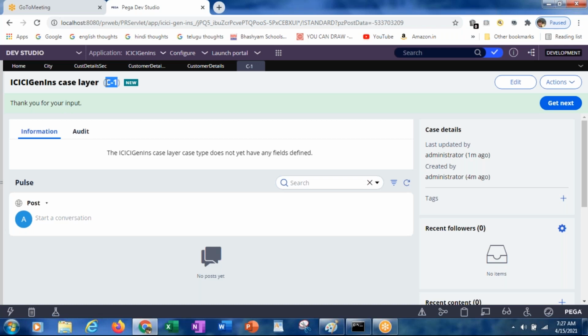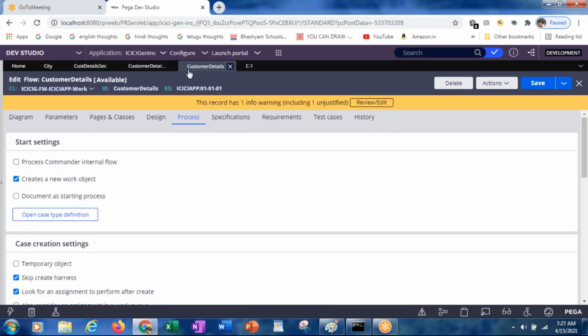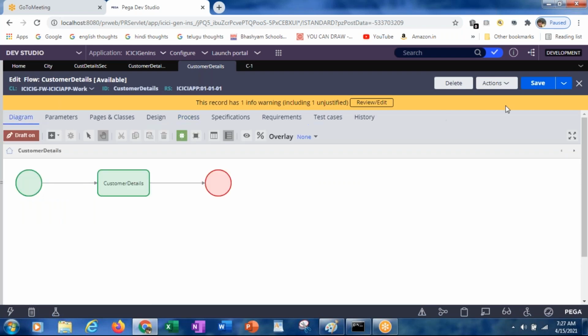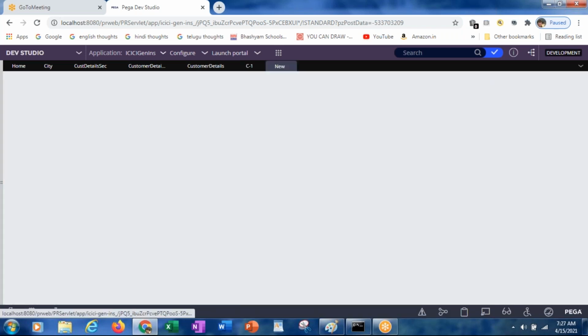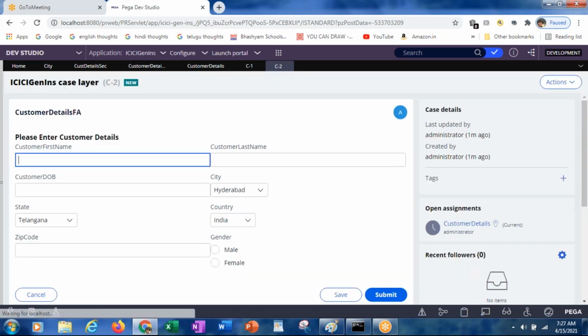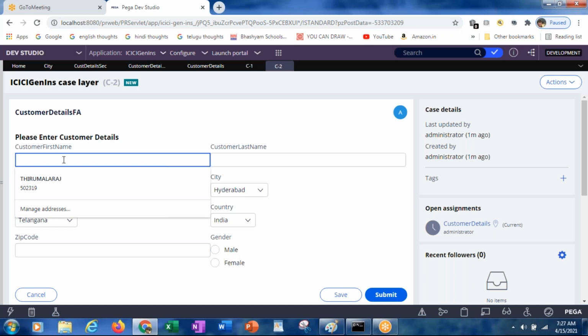If you create one more case, how can we create another case? By going to the flow. This is the customer details flow which I have created. After going to the flow, select actions and then run. Right now this is a fresh screen it is displaying. Give some other values.